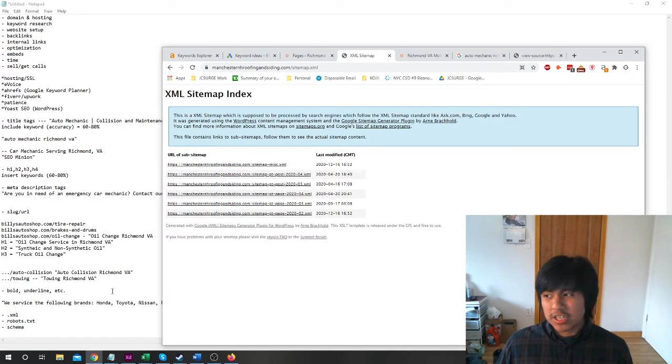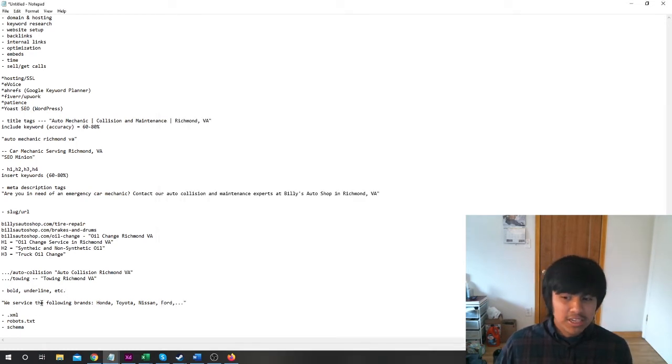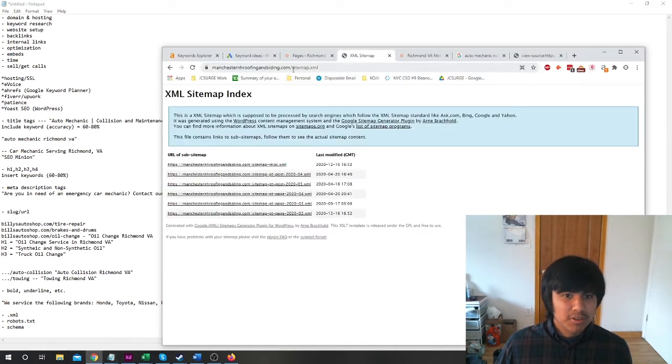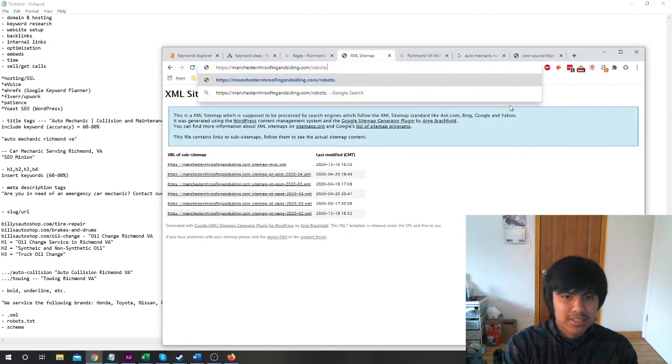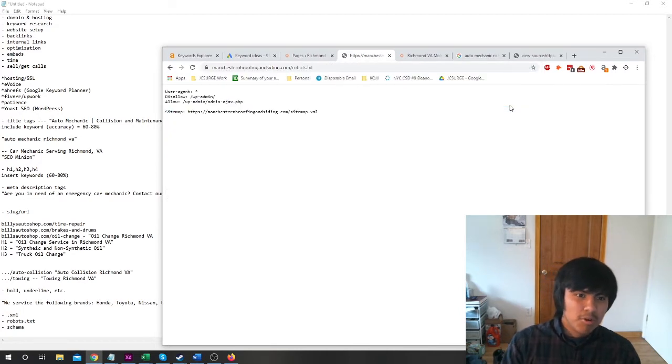Submit it to Google Search Console. If you have Google Search Console set up, I'm not going to tell you how to do it. Just look up how to set up Google Search Console, insert your sitemap, boom, you'll be good to go. It helps Google index your stuff. All right, robots.txt. Almost all sites will have robots.txt if you use Yoast. Robots.txt, boom, good. You're good to go.